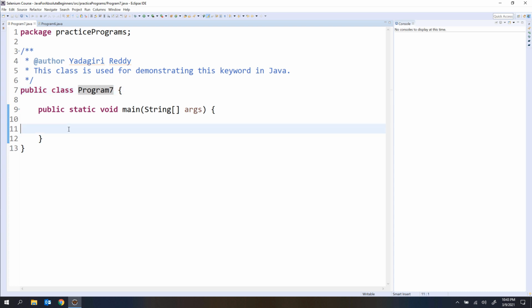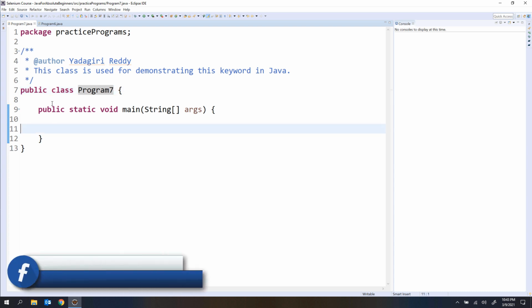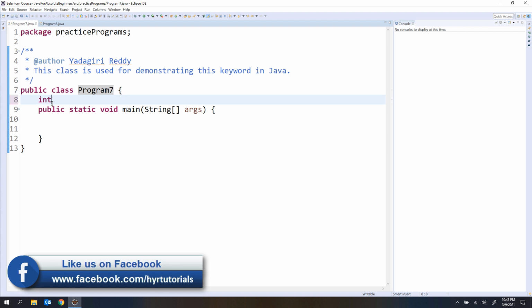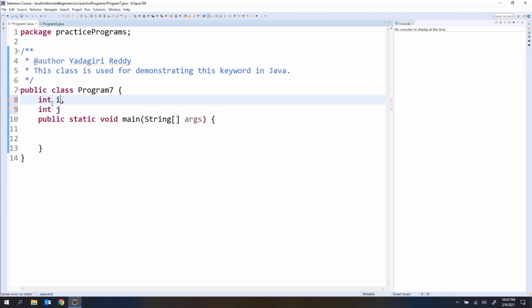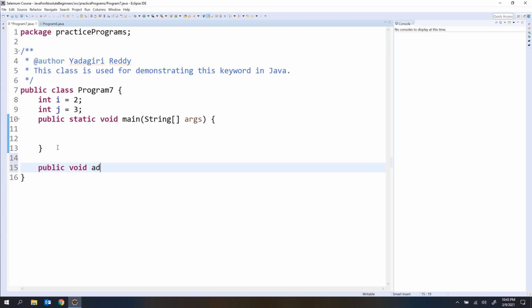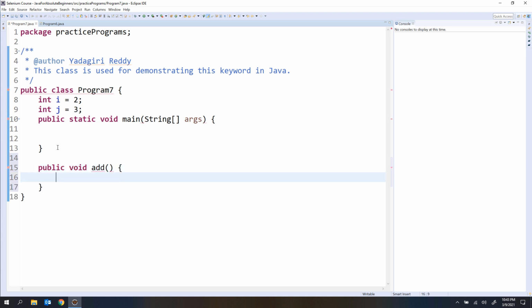In which scenarios are we going to use it? Let me show you a small example here. Let me create two variables, int i, int j, and give them values 2 and 3. These are integer variables. I want to create one method, and I will call it add. I want to add two numbers. It's a very simple program, guys. It's i plus j, not a plus b, because the variable names are i and j.